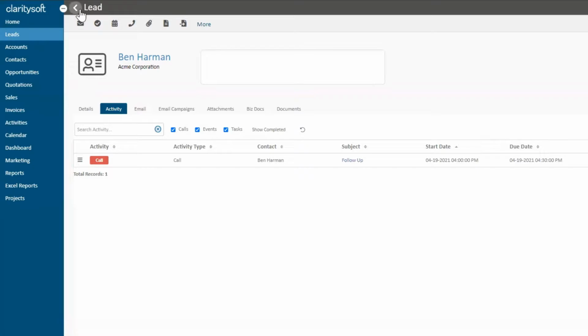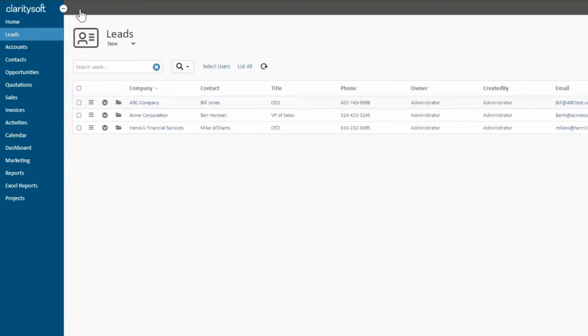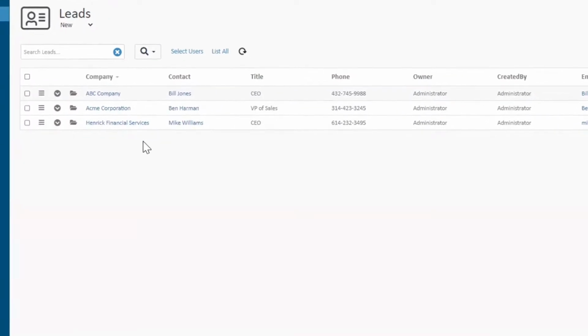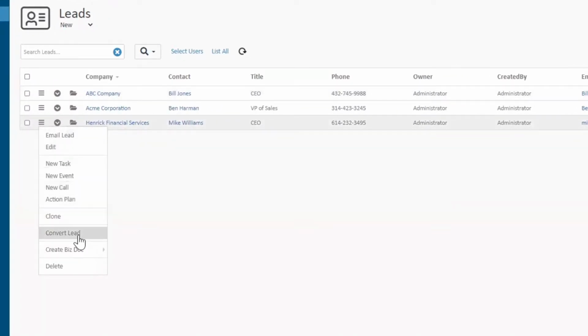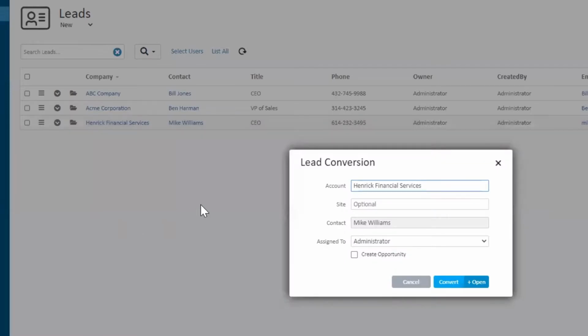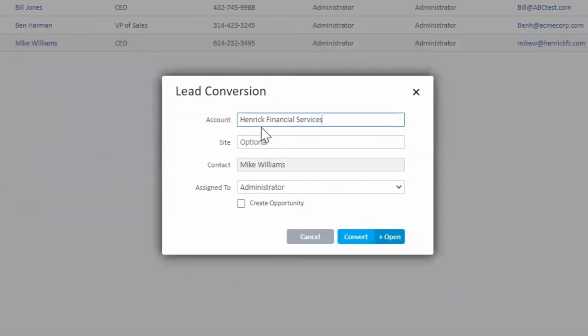Let's explore the conversion process. This lead is ready to move forward. Let's convert it. Select the row action icon. Click Convert Lead. The lead conversion dialog box appears. The company name is pulled in when creating the parent account. Use the site field for opportunities with more than one location. The contact and account owner field are also pre-populated. Optionally, create the opportunity right off the bat.